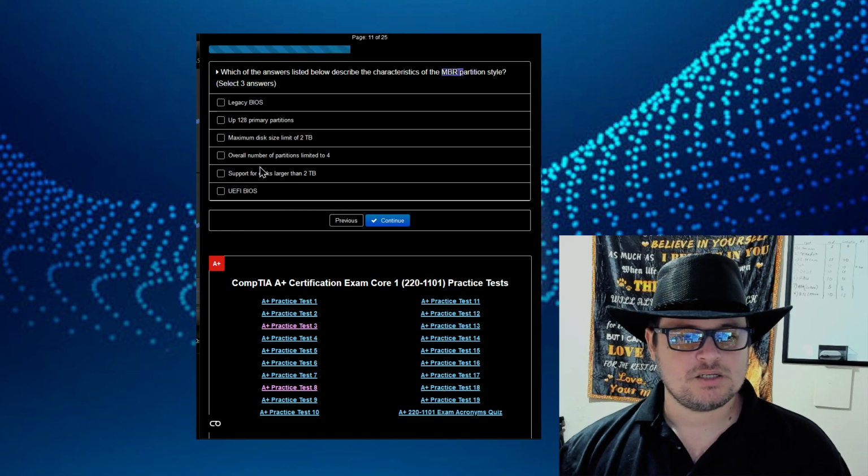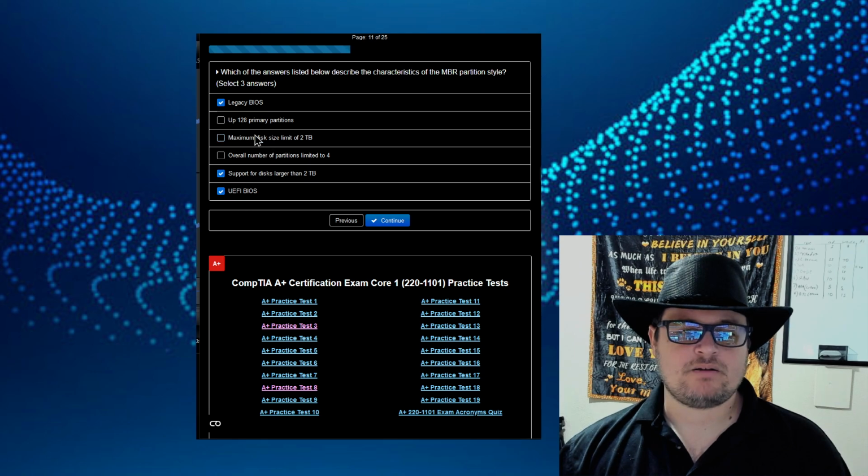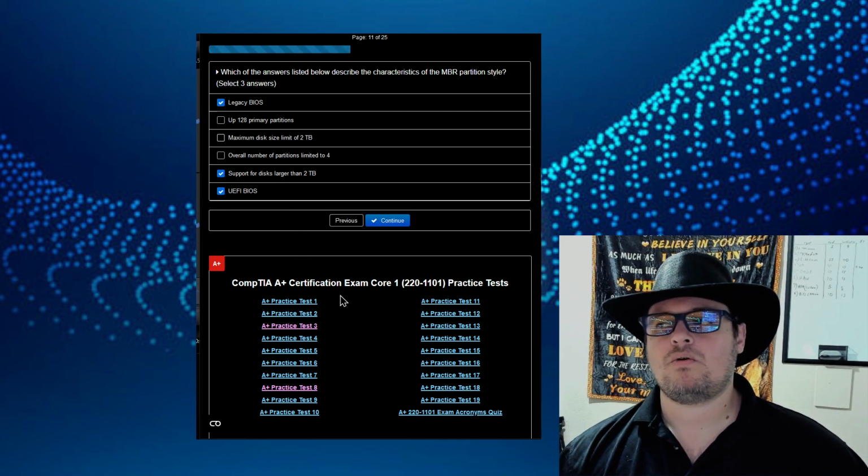I don't know, man. Has to choose 3. I guess legacy BIOS, UEFI, and the rest of it deals with partitions and hard drive. I want to say maximum. No, because we had a question earlier, depending on the type of operating system, how much can it handle? Oh, right.